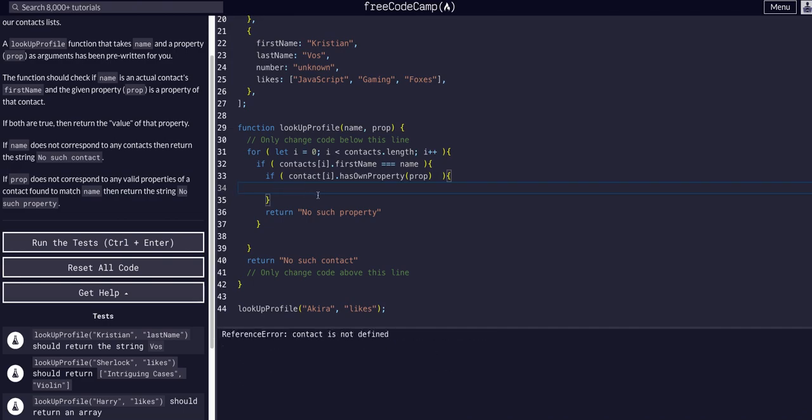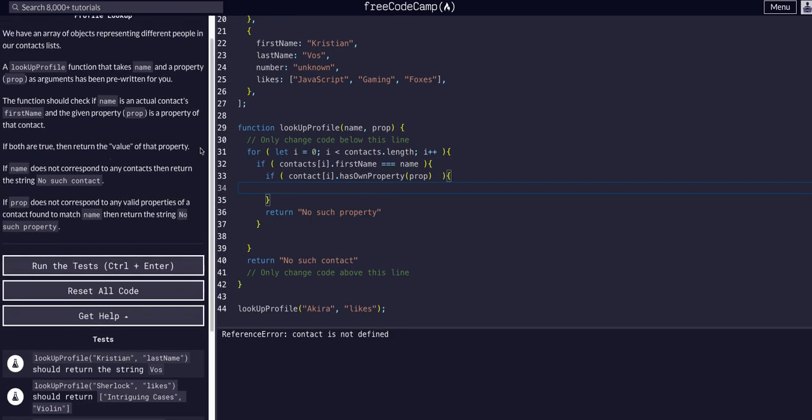So if they have that property, if this is true, they'll have the property, and we want to return that property's value. Okay, so then we can say return contact I, so whoever that contact is, and then prop, so whatever the property is, this will return the value of that. So if the property was, in this example here, if the property was last name, it'll find Kristen. Yes, the first name is equal to name. Does she have a property last name? True. So it will return that person's property. So it'll return Voss.